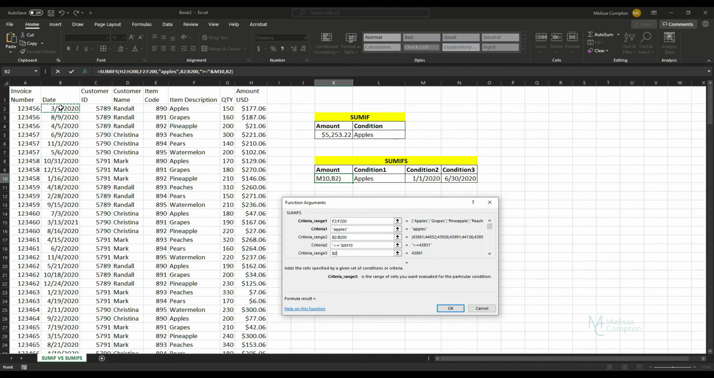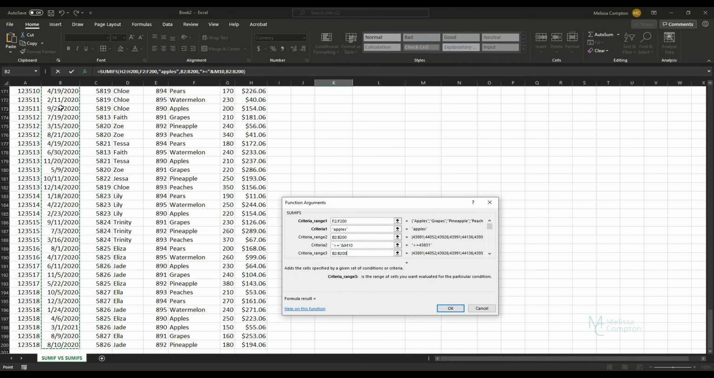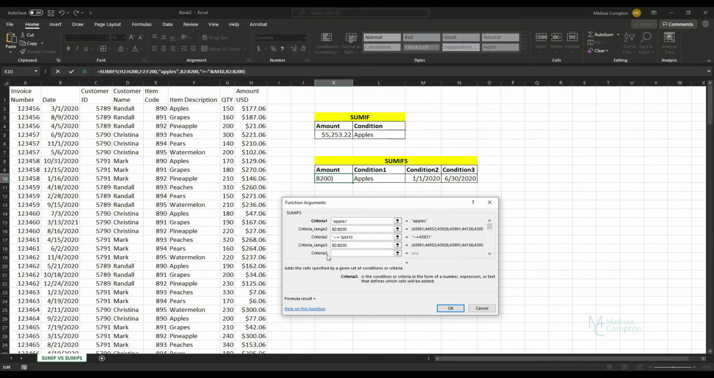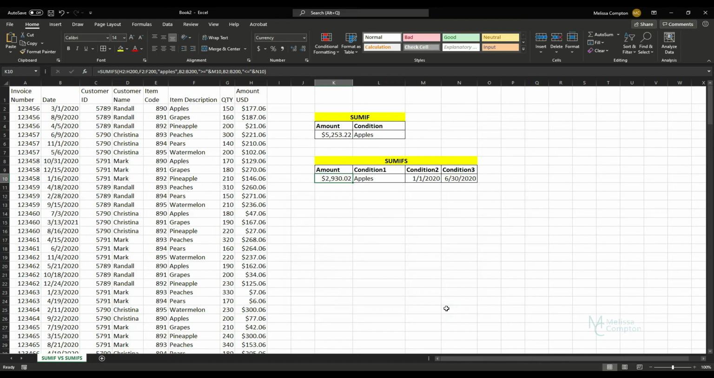So I'm going to go back to B2, Control Shift down. I'm going to tab. Now we're going to do another Boolean, and we're going to tell it this time less than or equal to, and close those quotes, and ampersand. And then we're going to tell it N10. Okay. Now we're going to tell it OK. Now it's gone through and looked for apples between these dates, and that's $2,930.02.